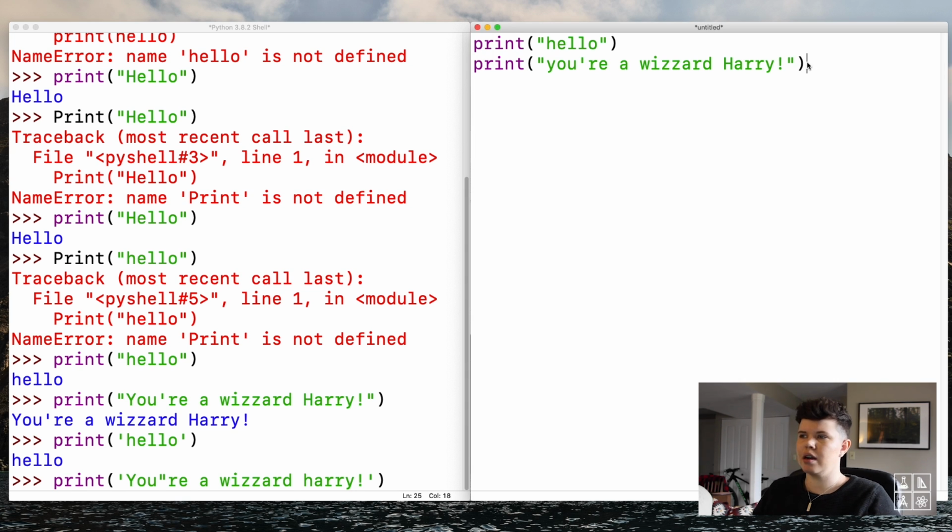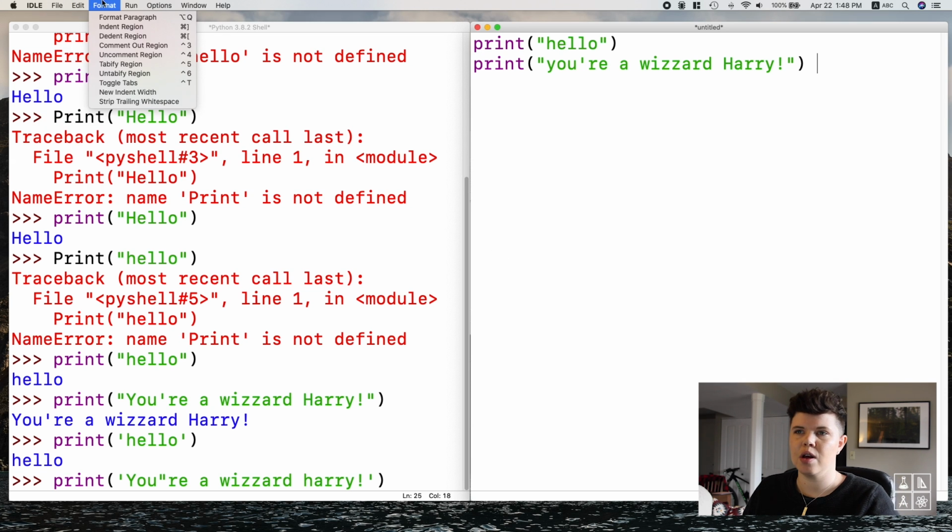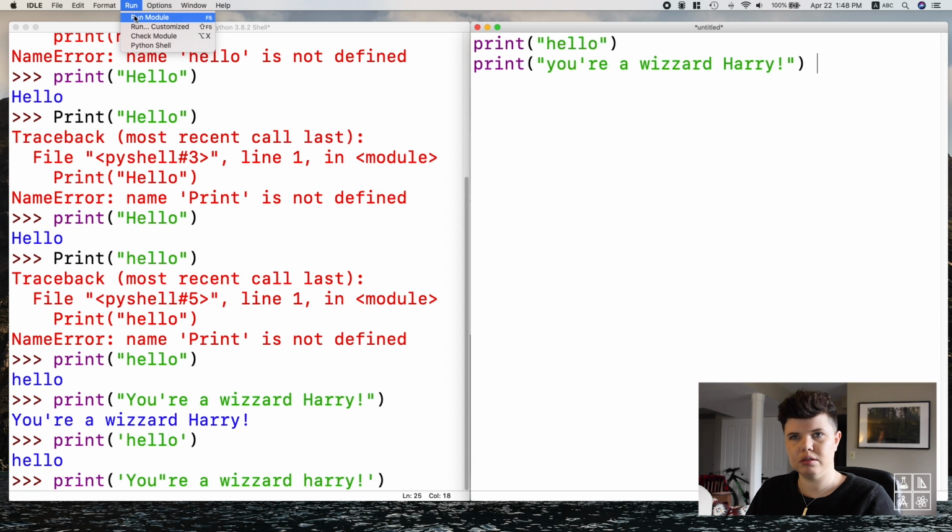So if I'm over here doing great things, I've got print, "Hello, you're a wizard, Harry," everything looks great, but I want to test it out. I want to see how it works. All I'm going to do, it's very simple, I just need to run the program. But up at the top here, File, we want to go over to Run. We want to run the module, or by pressing F5 on your keyboard.